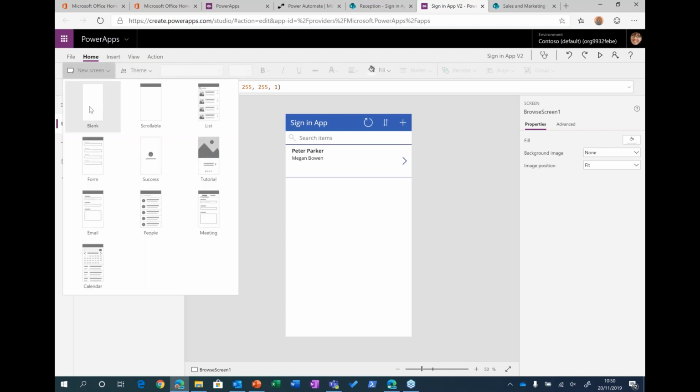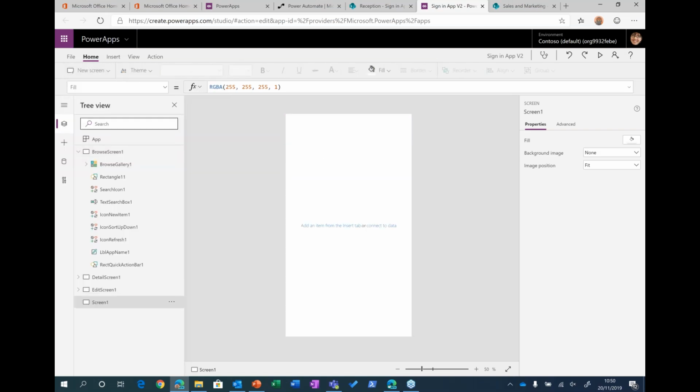So first off, we'll start a new screen. It'll be a blank screen, and this will be the sign-in screen, the start screen for this app. So rather than go straight into the browse screen, we'll make it go to a start screen first. And so I've moved that right to the top, and I'll rename that to my start screen.